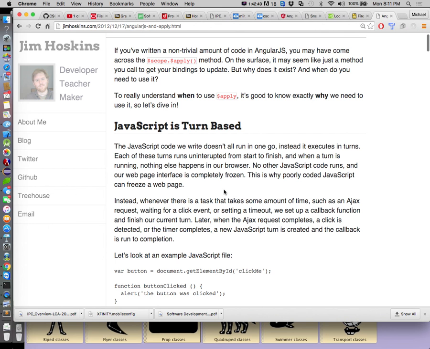Instead, whenever there's a task that takes some amount of time, for instance, anything with a callback, such as an AJAX request, waiting for a click event or setting a timeout, we set up a callback function and finish our current turn. Later, when the AJAX request completes, a click is detected or the timer completes, a new JavaScript turn is created and the callback is run to completion.